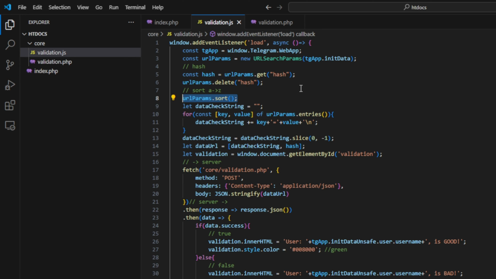Next, we'll sort the data alphabetically. Then, we'll assemble the data into a string in the format key equals value with new line characters added using a for loop. Using iteration, we'll add keys and values from URL params entries. The entries method returns an iterator with key, value pairs. Since the final iteration also adds a new line character, we need to remove it. You can use slice 0, -1 for this purpose. We now have all the necessary data. 1. A properly formatted string. 2. The hash.